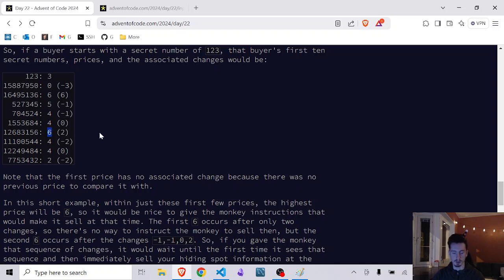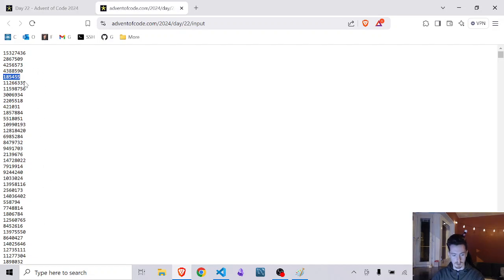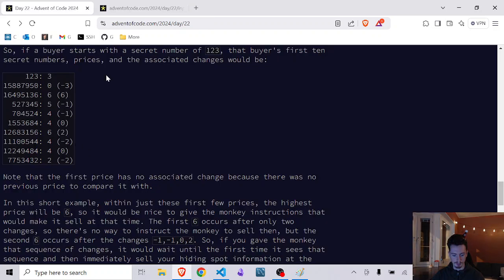But not only are we doing this for a single monkey, we're doing this for all of the monkeys, and we have to see what is the best possible combination that we can give to get the most bananas. And we cannot change our combination. If we select that we want -3, 6, -1, and -1, we have to give that to every single monkey, and then whatever they give us is what they give us. If they haven't found that combination at all, then they won't give us any bananas at all.